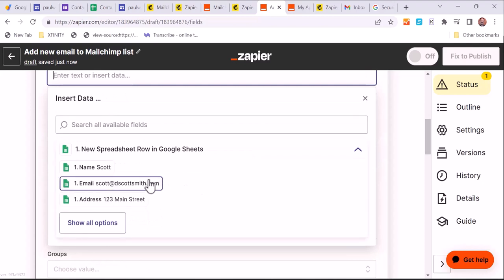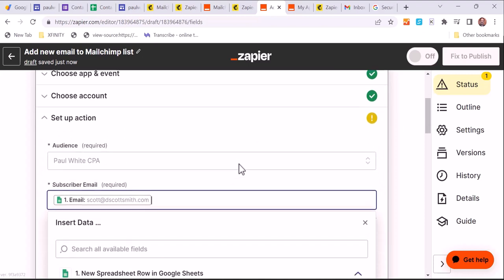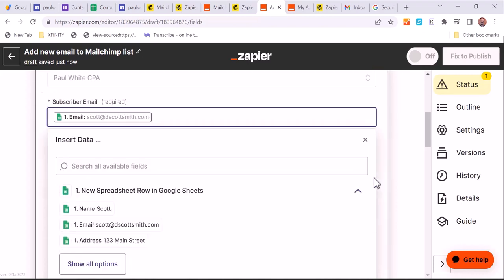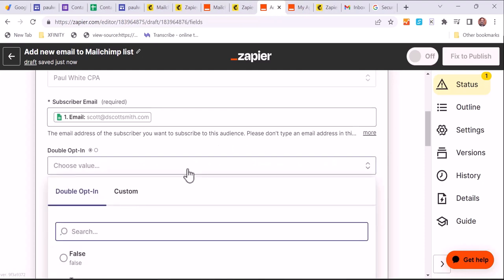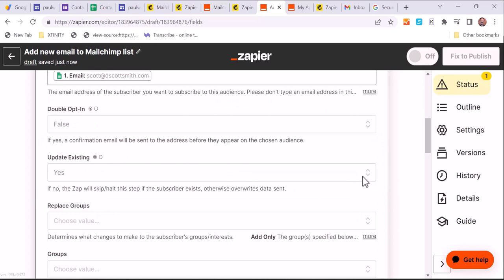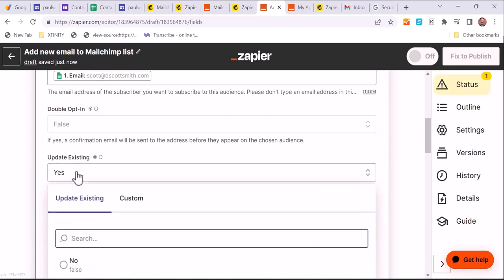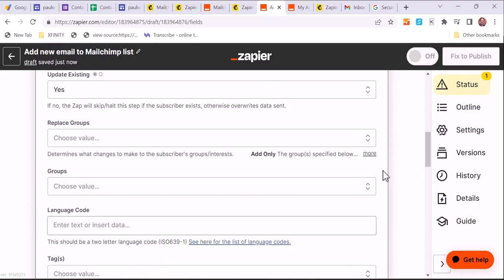So the trigger again is going to be the Google Sheet, and we're looking for a new row in there. That's the trigger. And so when that happens, then we're going to add in the MailChimp and add a contact. And so the subscriber email, we choose that as the field. And then some of these things like the opt-in, we don't need a double opt-in. If they already exist, we're going to update that information, which is rare, but it does happen.